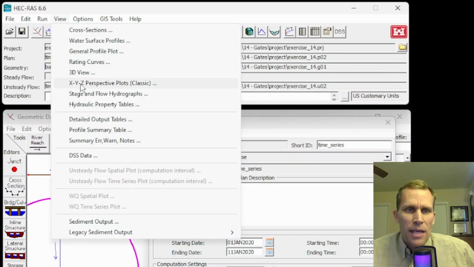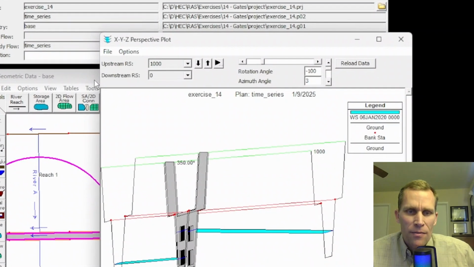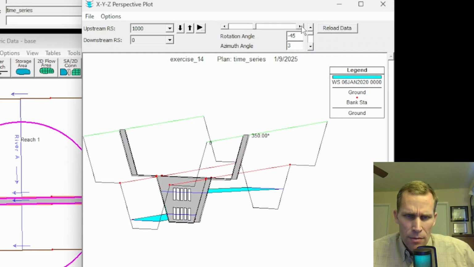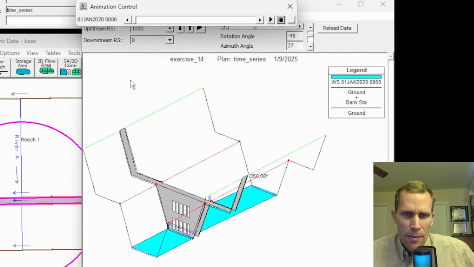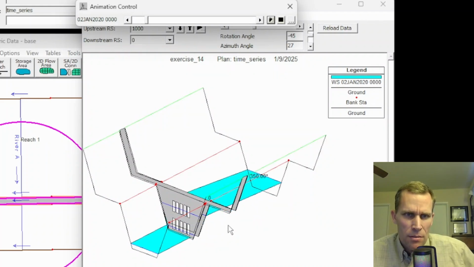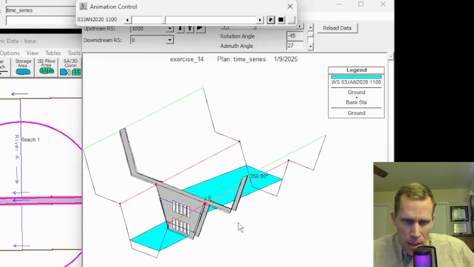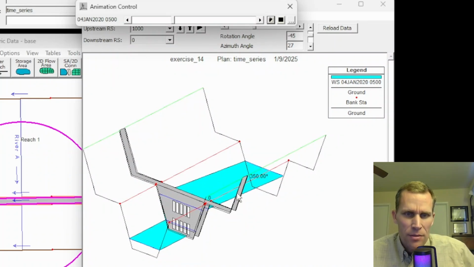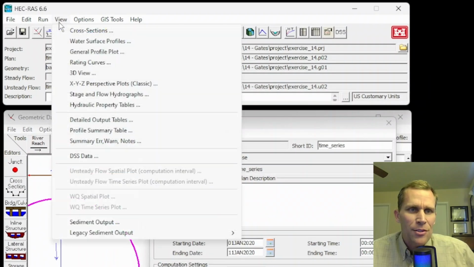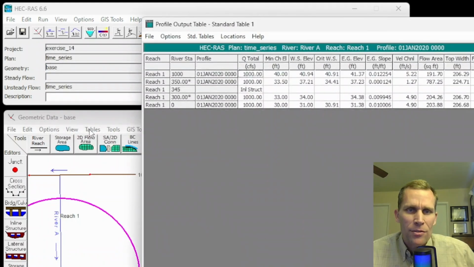Another view is this XY perspective plots view. And then let me just rotate here. Okay, Options. Let me animate this one now. Okay, so the water surface is slowly rising. 5,000 CFS. Okay, that's 10,000 CFS. Now it's increasing to 15,000 CFS. And that is 20. And then finally increase to 25,000 CFS. All right, as always, View and Profile Summary data.